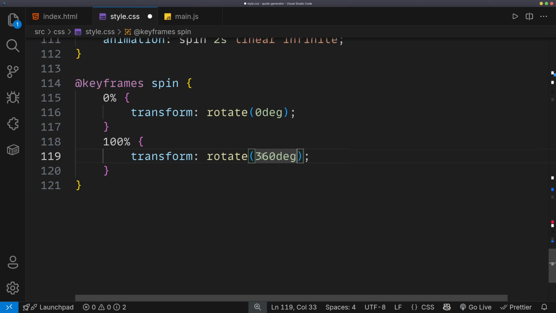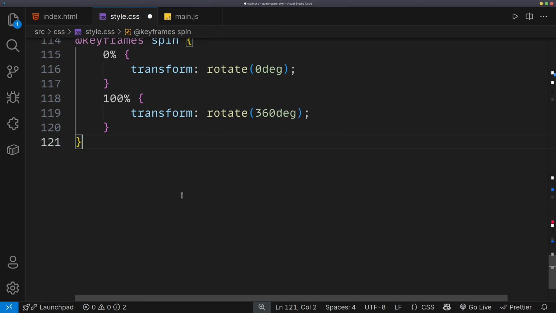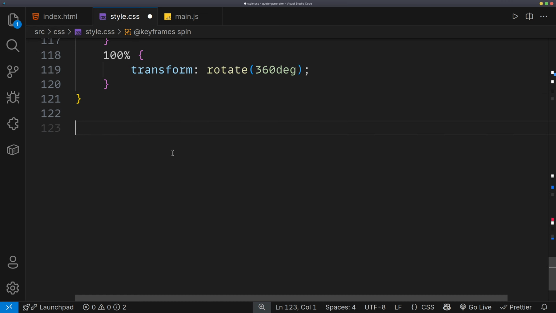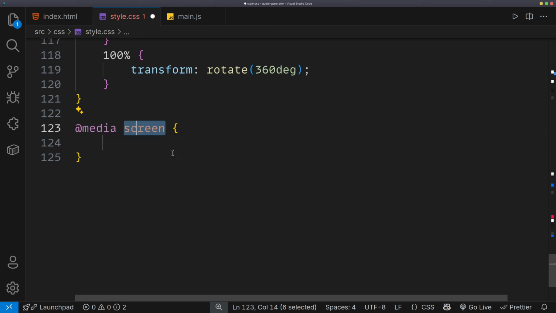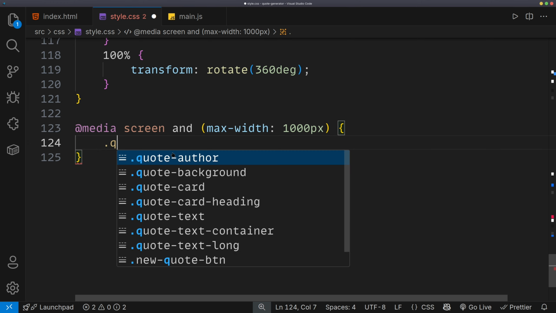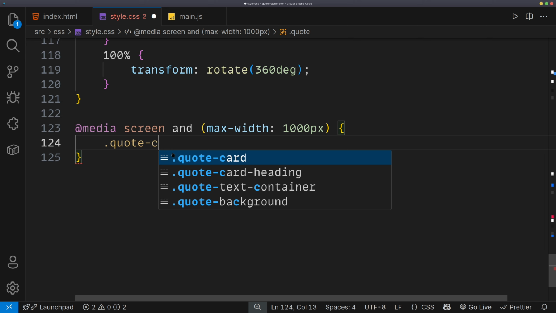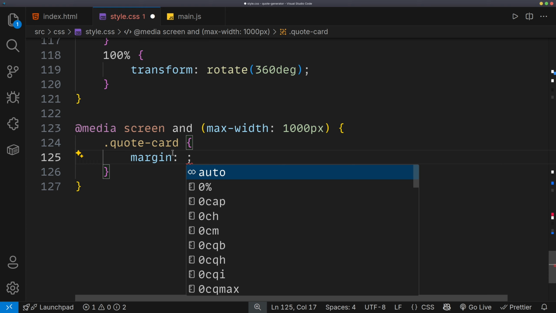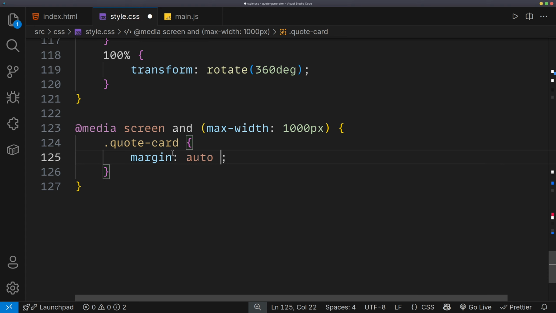Now I will add a little bit of responsive CSS for the media. So let's do the media query. Media screen, and max width of 1000 pixel. If that is the case, then for the quote card, I will add a little bit of margin. So margin of auto for top and bottom and 1.5 rem for left and right.